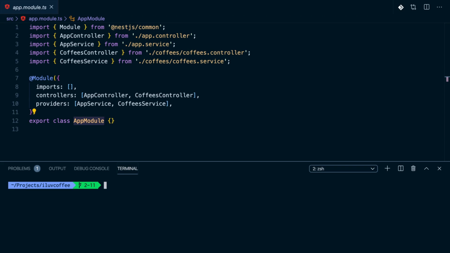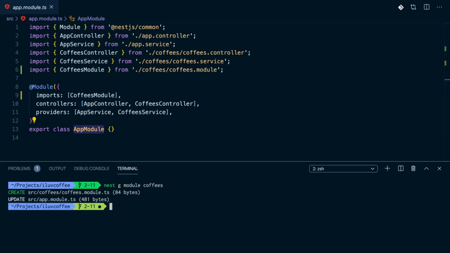To generate a Nest module with the CLI, simply run nest g module followed by the name of the module. Since we're building a Coffee's module here, we're going to type in Coffee's for our name and push enter. The CLI will now generate a module class and automatically add this module to the imports array of the closest module. The closest and only module in our application is going to be our app module. So the CLI automatically added our Coffee's module import here for us.